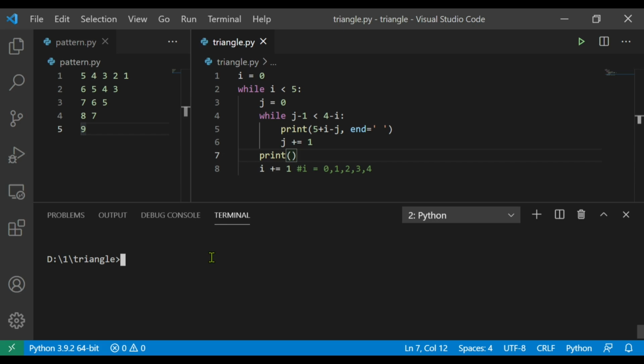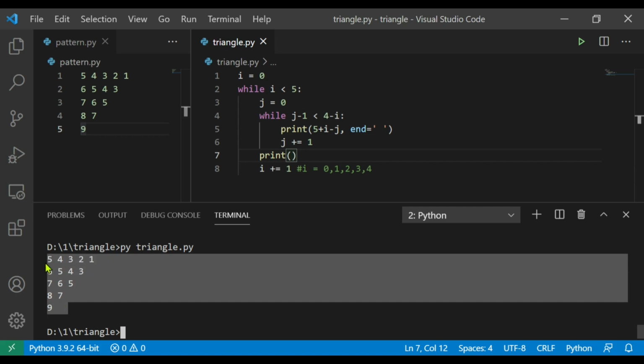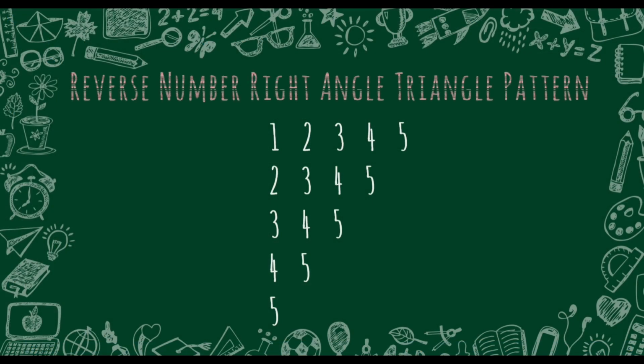So run the py_triangle.py file in the terminal. We can see we are able to print the required right angle triangle pattern. In the next video tutorial, we will see another type of number right angle triangle pattern.